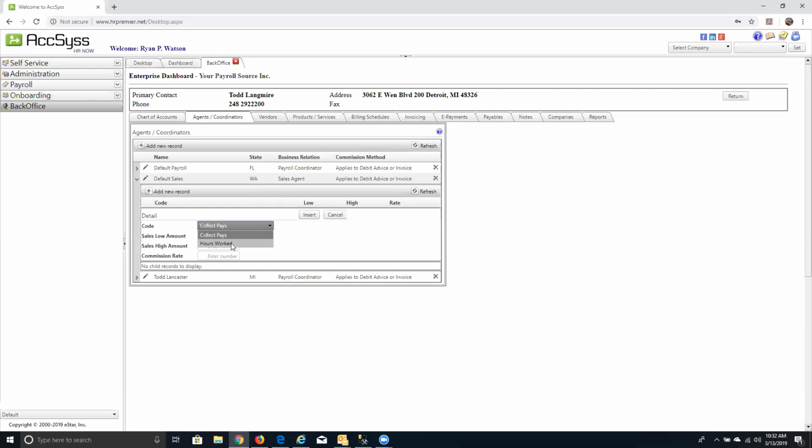So what you would simply want to do is select the billing item that that person is going to generate a commission from. You will enter in a sales low and a sales high.